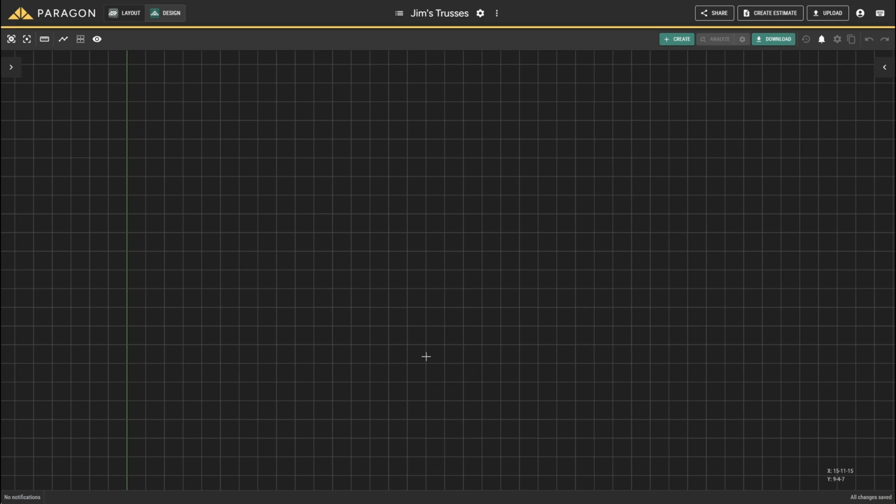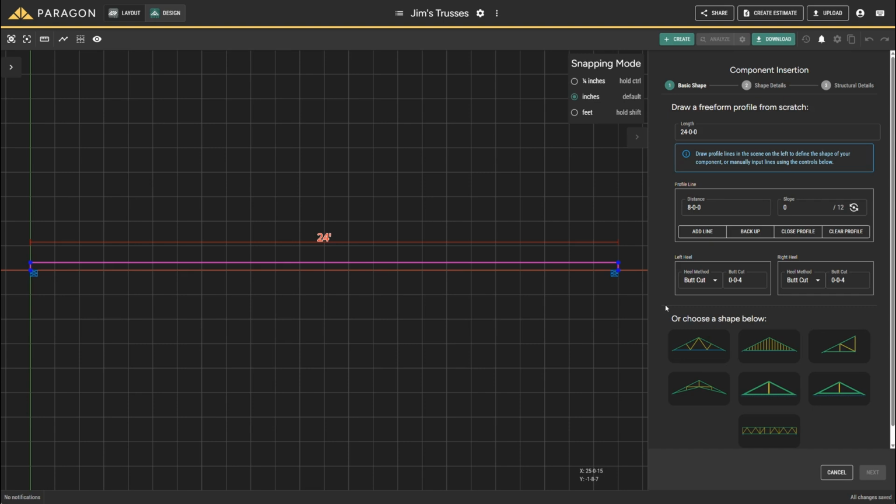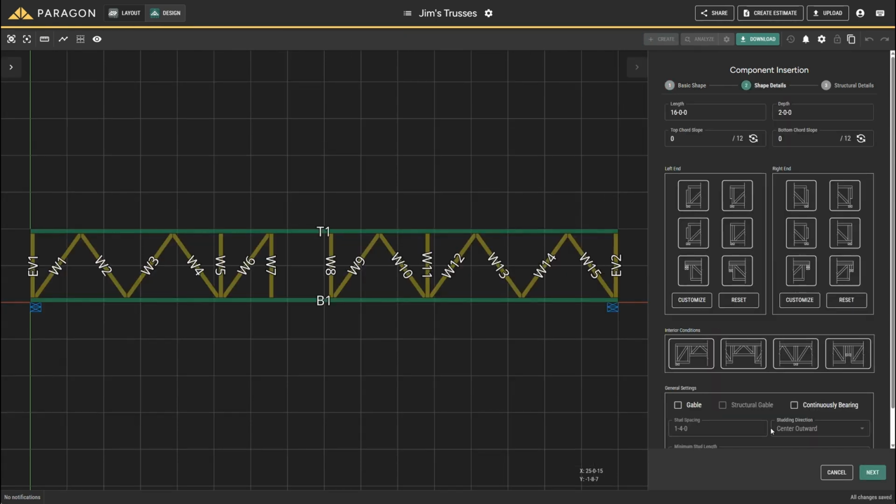Let's get started. Open the component creation panel and navigate to the predefined truss shapes. Select the feature pattern truss to move on to the feature pattern shape details. You'll notice when selecting a feature pattern truss as the basic shape, the default orientation is 4x2. We will change this to a 2x4 orientation during the structural details step prior to component insertion.